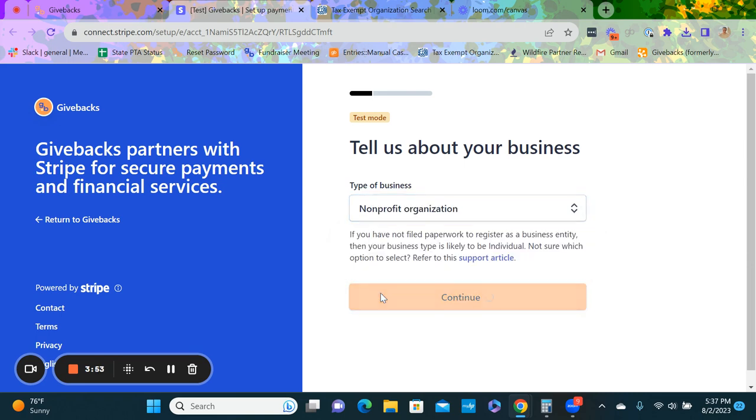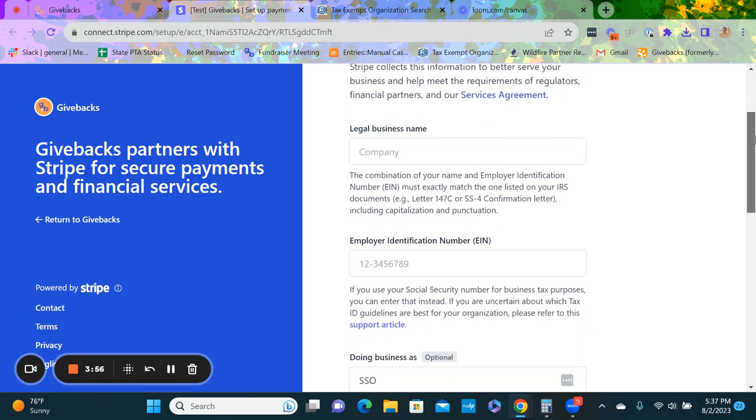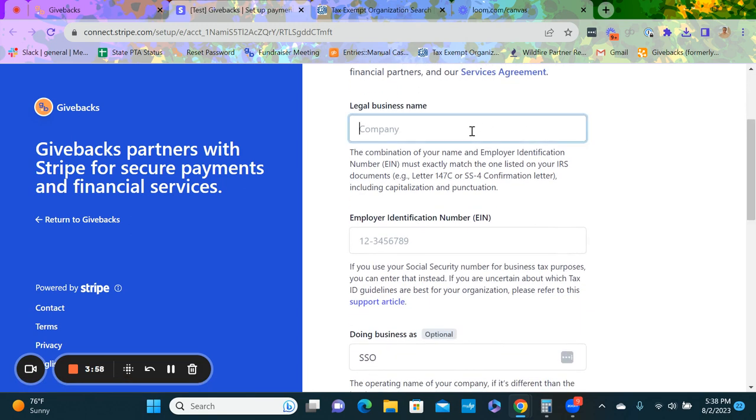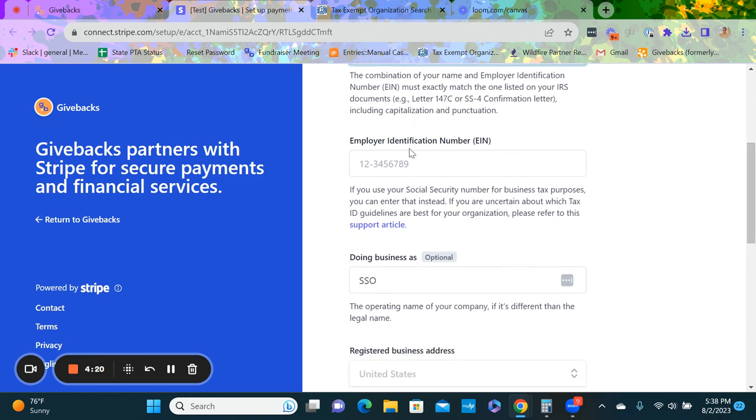Click continue. The next step is to list your legal business name. This is the information that's important, that it matches what is on file with the IRS. So you're going to enter that name that you found on the IRS website, as we discussed prior, or that you are familiar with from your documentation from the IRS in relation to your organization. And then you're going to enter your organization's EIN number. That should always be 9 digits, just to keep that in mind.